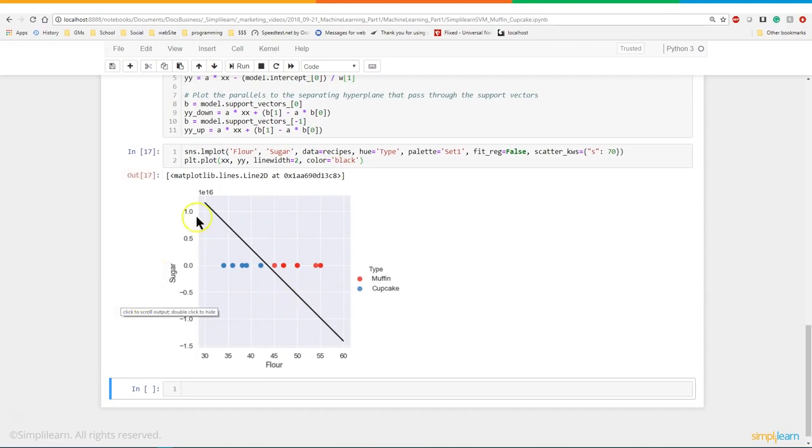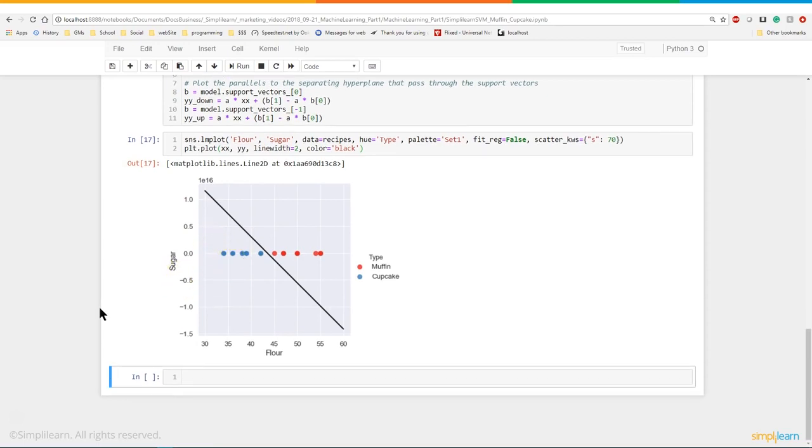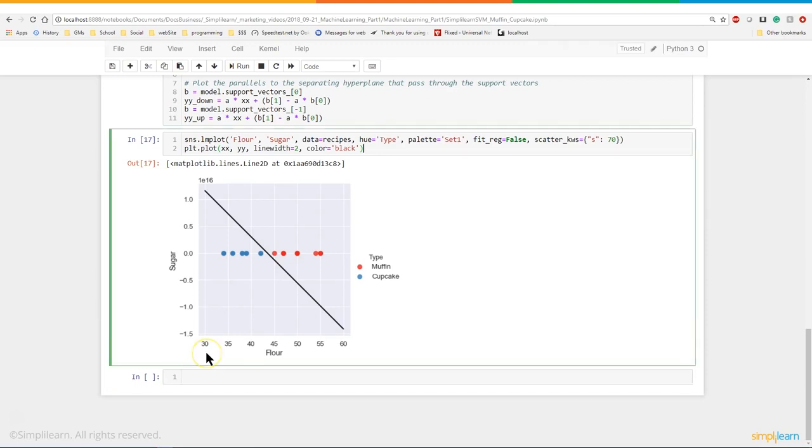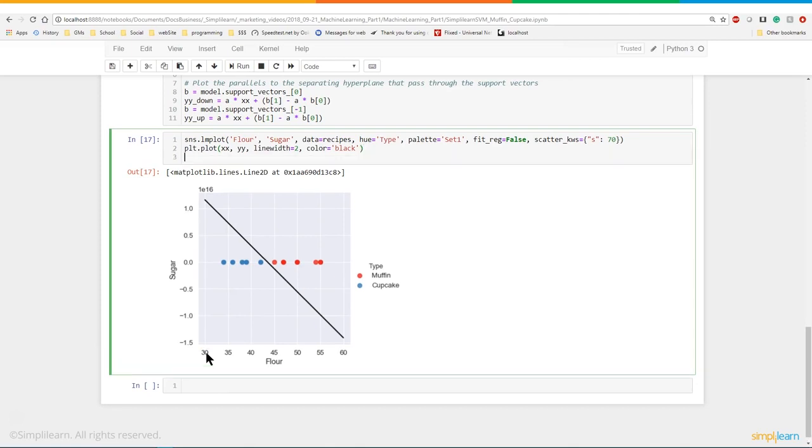And you can see when we do this, it's just doing flour and sugar on here, with the corresponding line between the sugar and the flour and the muffin versus cupcake. And then we generated the support vectors, the yy_down and yy_up. So let's take a look and see what that looks like. So we'll do our plt.plot. And again, this is all against xx, our x value. But this time we have yy_down.